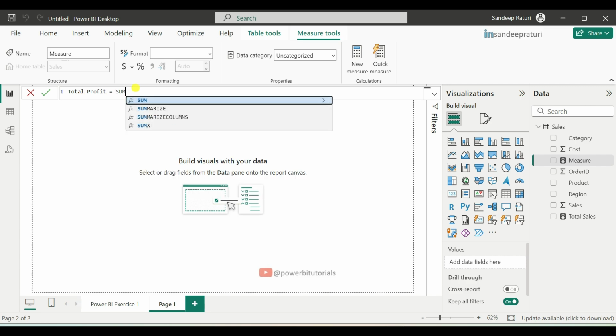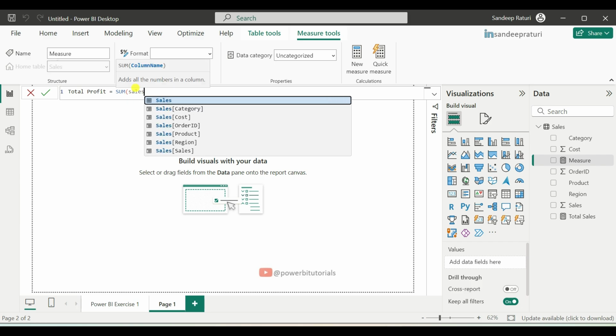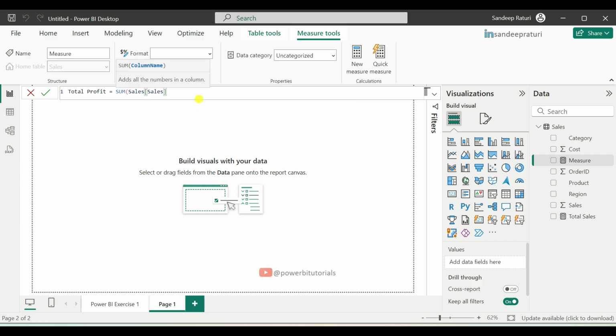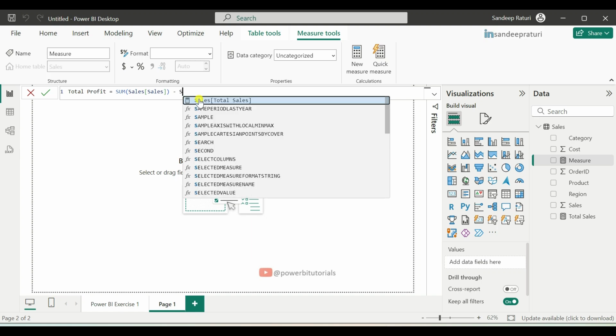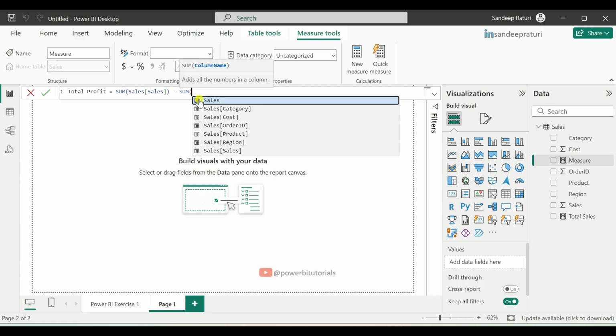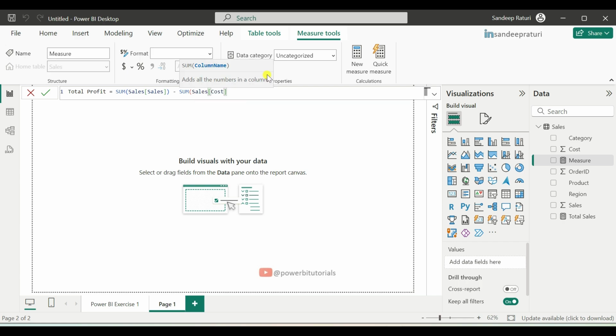First we will calculate the total sales. So for that we will use the SUM DAX function, provide the sales column name, close the bracket, add the subtract symbol, and now we will calculate the total cost. So again we will use SUM, pass the cost column name, close the bracket and click on commit. So the measure has been created successfully for total profit.